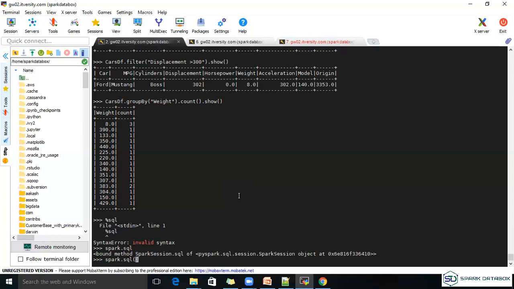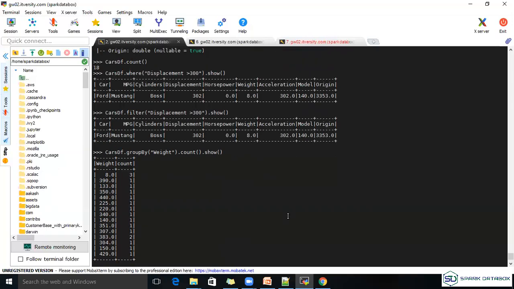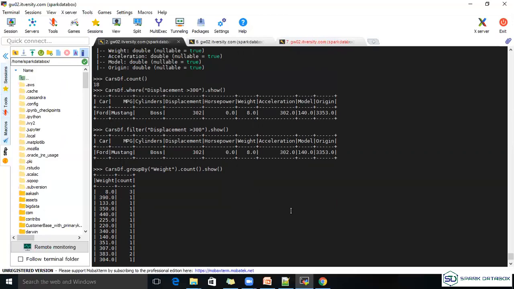Let me put my question like this. I am reading a CSV file and defining it as a data frame. Can I write SQL queries on a data frame which is being read from a CSV file directly, instead of the commands you showed over there? I want to write select star from cars df. Yeah, let me show you. Is that possible? That is my next topic only.